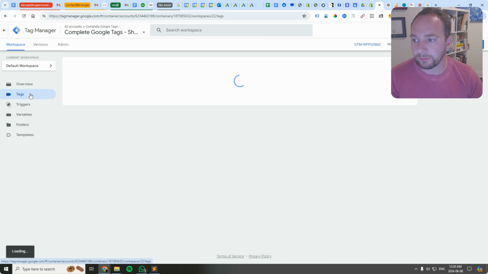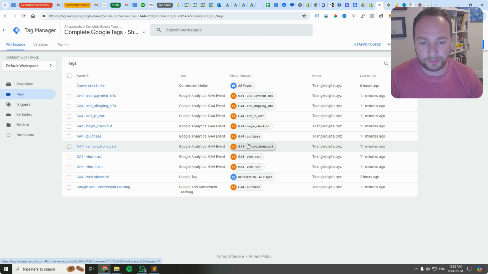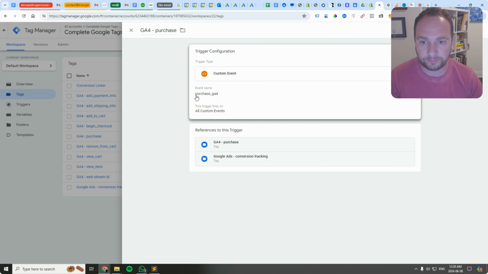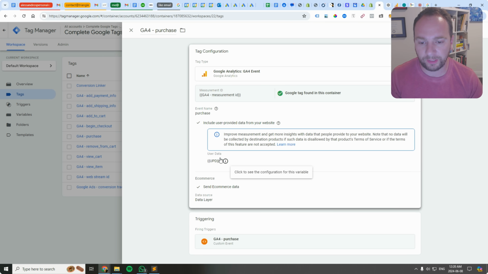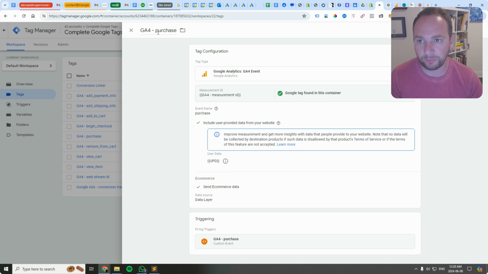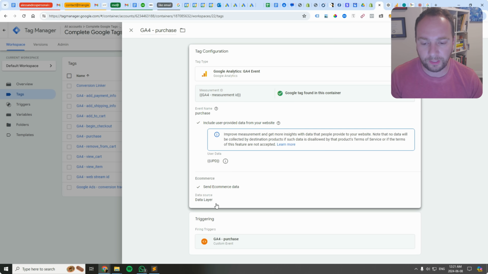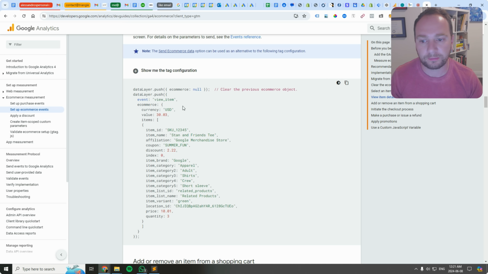Okay, so here's what the container looks like. It's a little bit smaller, but you can see here I have GA4 versions of every event. For purchase, for example, I'm passing enhanced conversions to the purchase event for GA4, and I'm not actually specifying any enhanced e-commerce data items individually. I'm just saying the data source is the data layer because I'm pointing it to exactly the Google documentation. I made it look exactly like this.